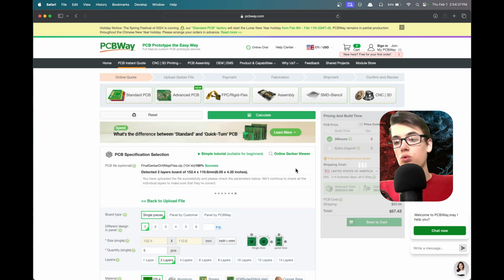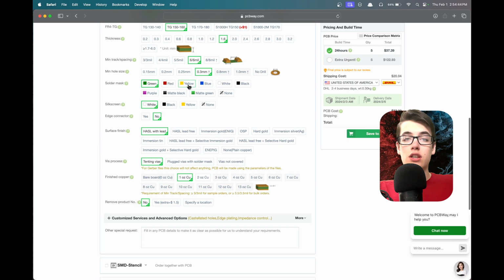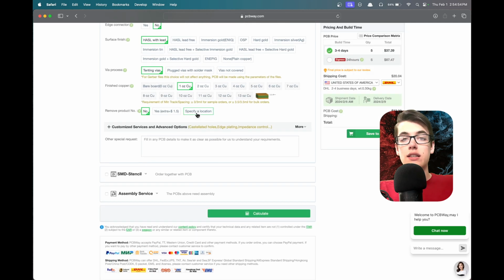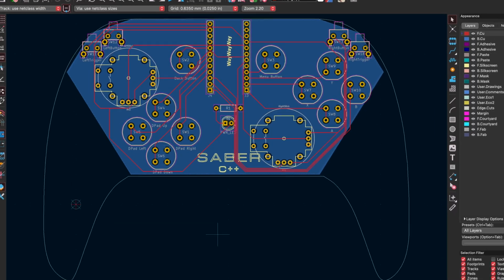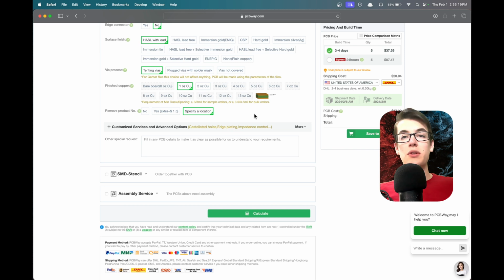And you can see that right away, it's already giving us a quote for how much this is going to cost. If you want to change the color, you can do that. And you can click specify a location, and if you simply add a text field on the board where it says "way", then it'll put the product number right there. So for me, I put it under where the Arduino Micro will go, so it's hidden away.